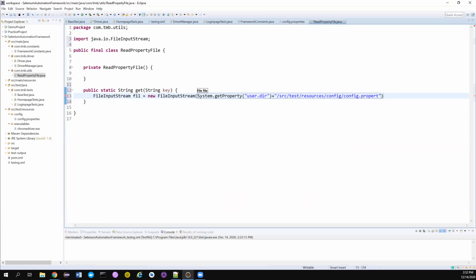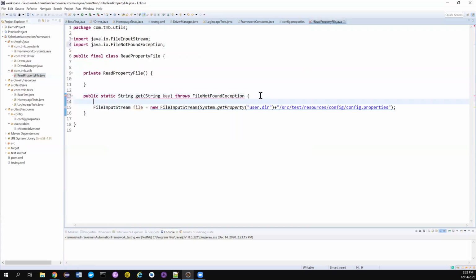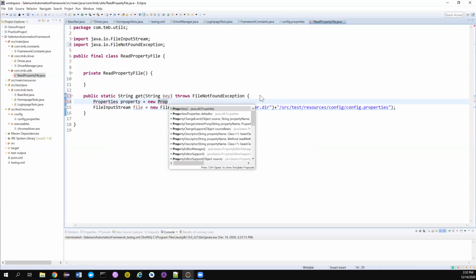I hope we have entered everything correctly. Otherwise, we'll get some exception, and we'll fix it. Okay, let's give the name like this. Again, it's throwing some error, so add the throws declaration. That's fine. Now I also want to create a Properties object, new Properties.